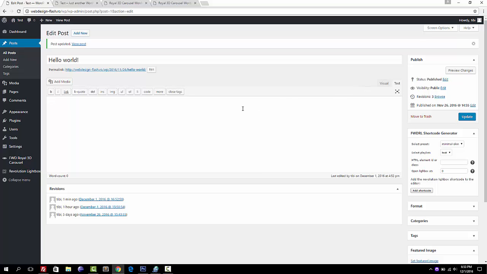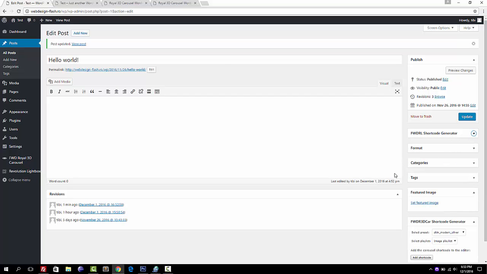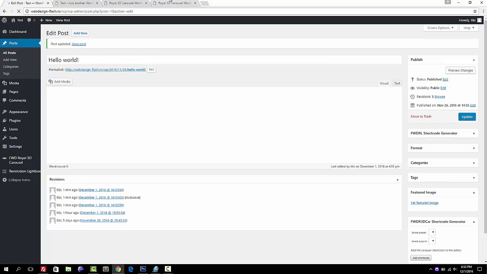To add the carousel in your page, just go into Visual, click in the text editor, and the shortcode generator will be here on the right side. Select the preset. For now we'll just select this one, and the playlist that we have created here. So add shortcode. The shortcode will appear here. Then update the page, and let's wait for it to save.